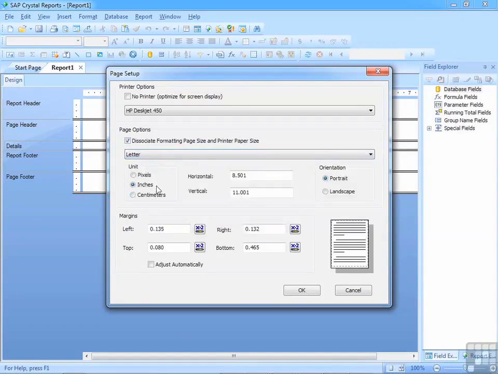We can choose our measurement units, and this will refer to the ruler and to anywhere that you would need to enter any measurements. So we can work in pixels, or we can work in inches, or we can work in centimeters. So let's work in inches. And you can see that then the measurement of our paper is in inches. So it's 8.5 and a tiny bit inches wide and 11 and a very tiny bit inches high.